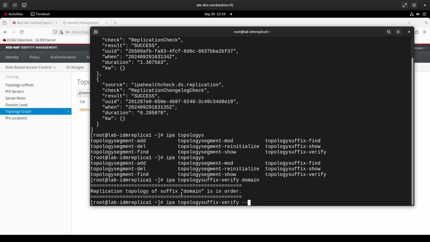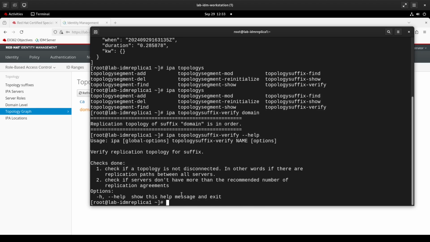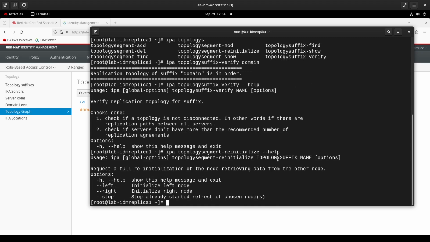Do --help. And this I've also found useful just with your own study, is just dig through the commands and see what help shows you for that, because it's not something that you're going to memorize, but it's something that might stick in the back of your head, so that when you're on the exam and you're having to troubleshoot something, it can come back to you. So this is check servers don't have more than the recommended number. Yeah, that would make sense. And let's look at reinitialize. Yeah, you would pick the suffix and then whatever segment name, and it would basically try to reestablish that replication.